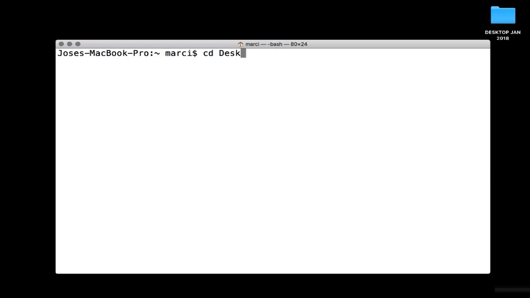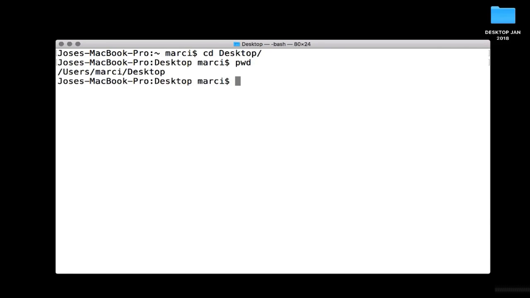And if I just hit desk and then hit tab, it should autocomplete. If you do not get an autocomplete by hitting tab, that's probably a good indicator that it's not a direct subfolder of your current directory. But then you can type cd, the name of the subfolder or subdirectory, and then we can see now we're located here by typing pwd. If you ever want to go back up, type cd space dot dot.